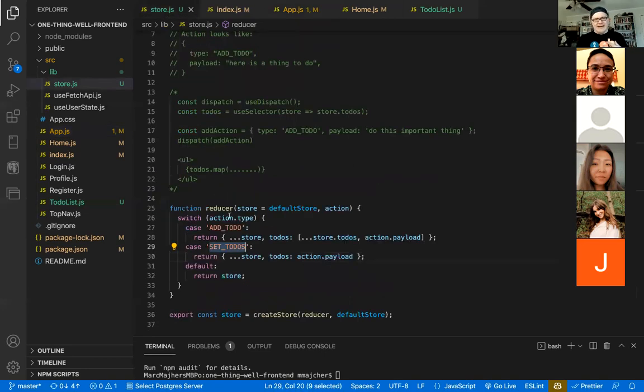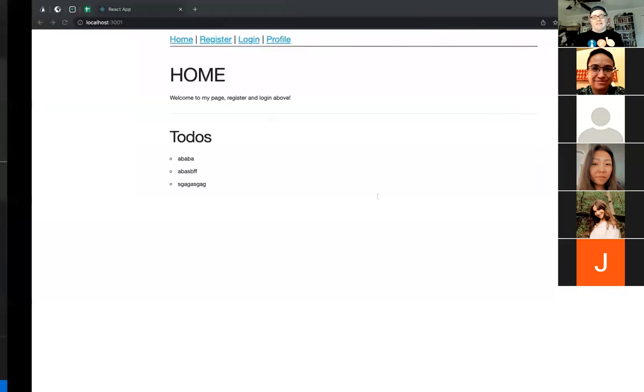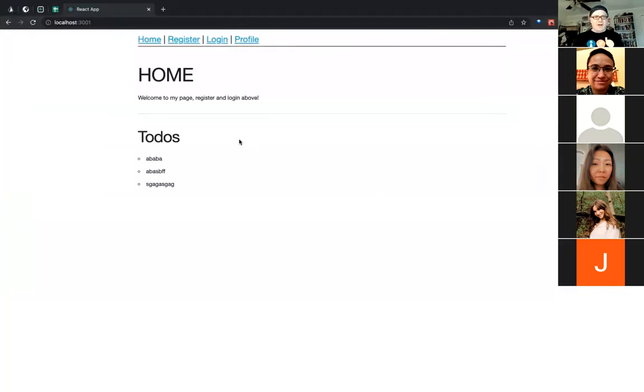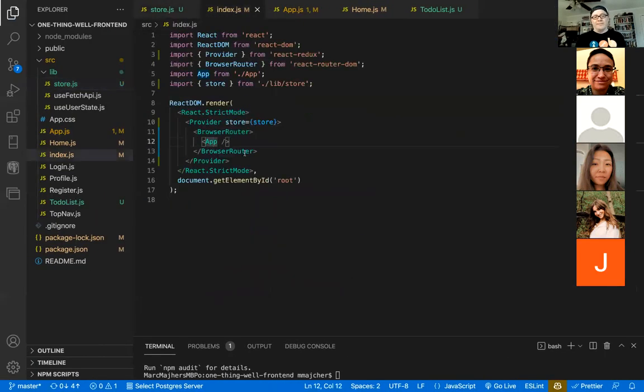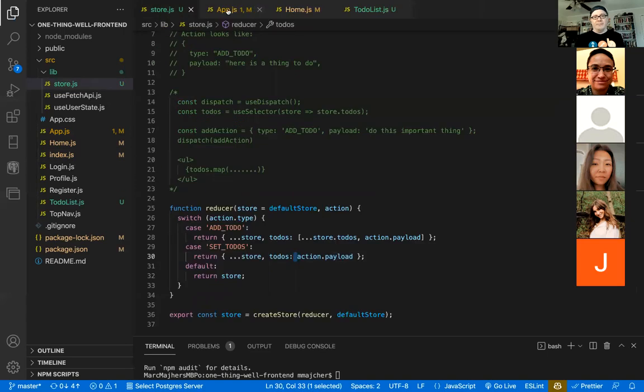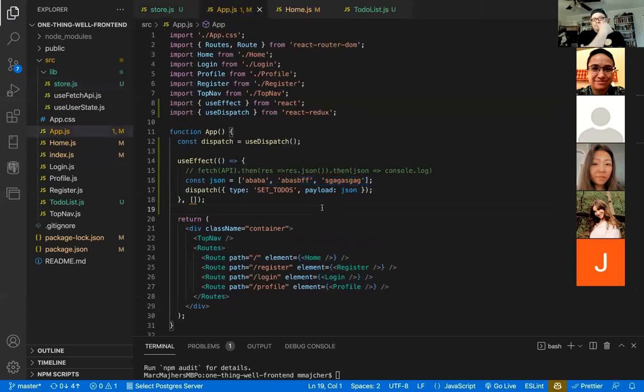And so the store is saying, hey, get an action. Is it add to do? Nope. Is it set to do's? Yes. We're going to return the store, and we're just going to set the to do's to that payload. And then once that happens, anything that is selecting from that is going to update. So if I did it right, hey, it worked. So this is kind of simulating what a fetch would do in our app.